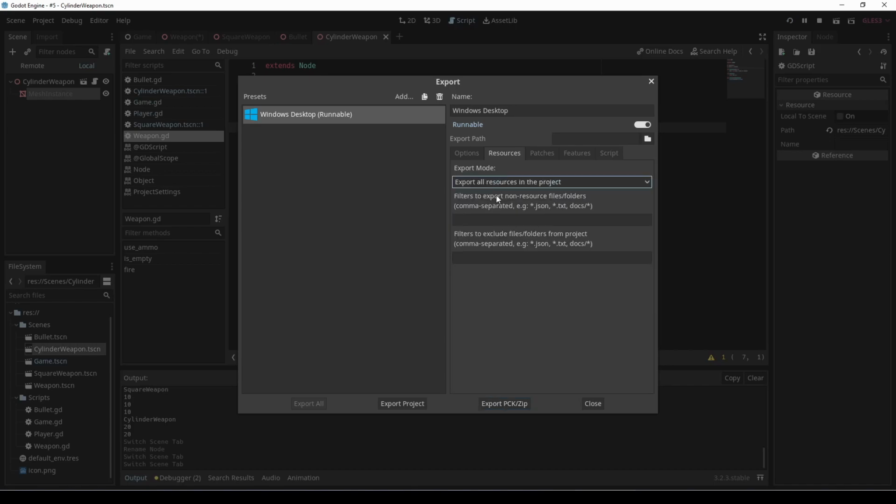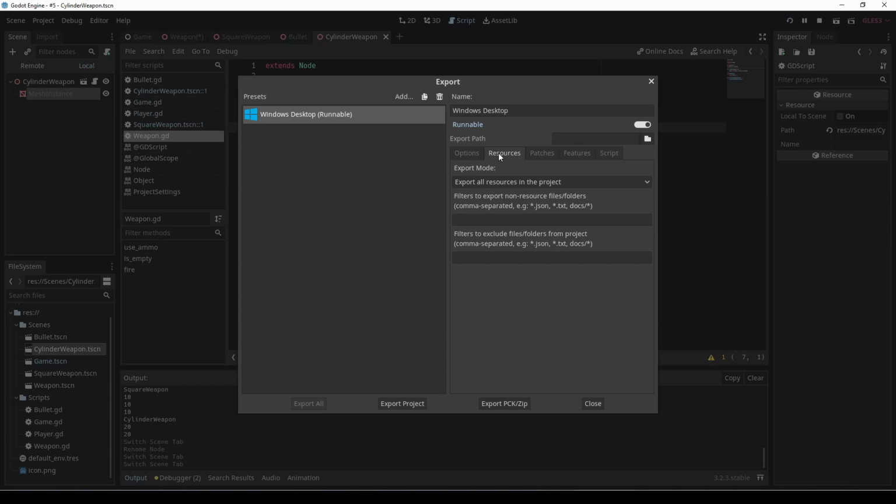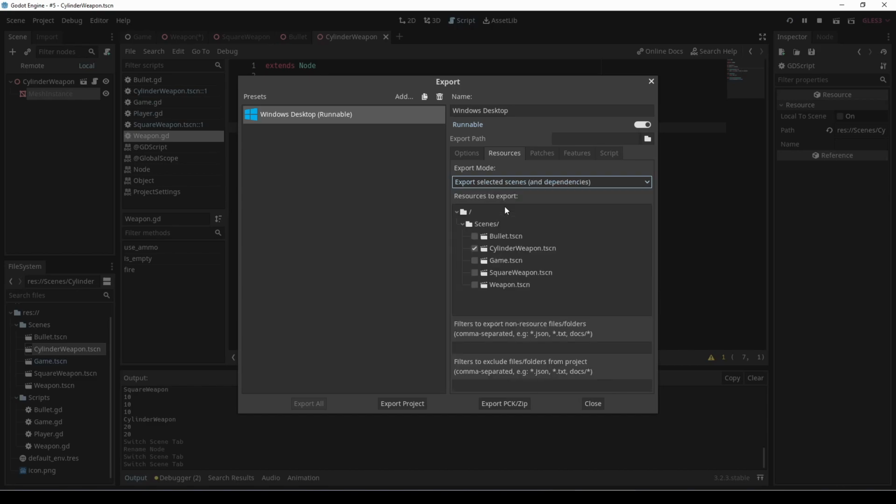Here, by default, this setting is selected. So again, by default, you always see this options tab enabled. Most likely you will always export your project, but this panel could also be used to export your mods. So you just have to go into resources and select only the selected scenes and select the mod you want to export.